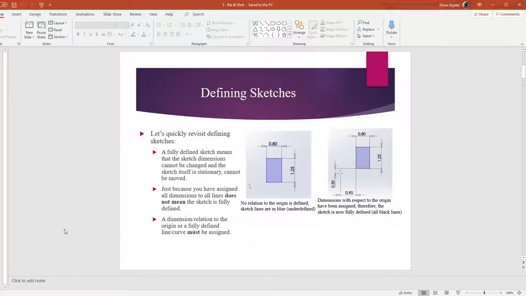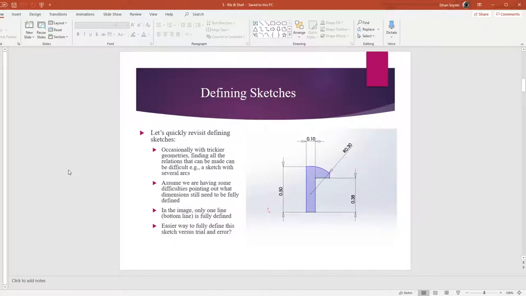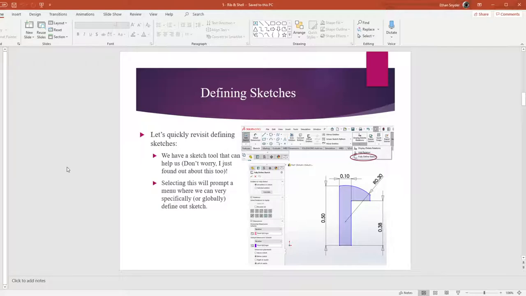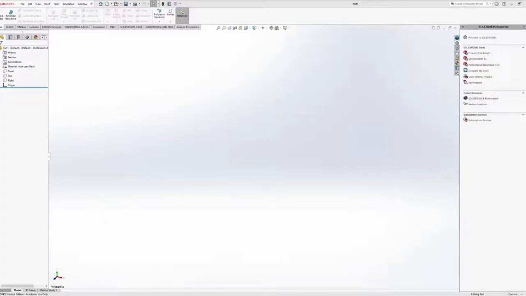So if you're thinking about, I believe, the button example, we might still have some arcs that are not completely defined, even though everything has been assigned a dimension. A way we can adjust for that is that we actually have a tool for that, and it's within the sketch menu. I actually just found out about this when I was looking into some ways to define sketches more easily, or to make sure that everything is fully defined. So if you're looking at Discord, let me pull up SolidWorks.